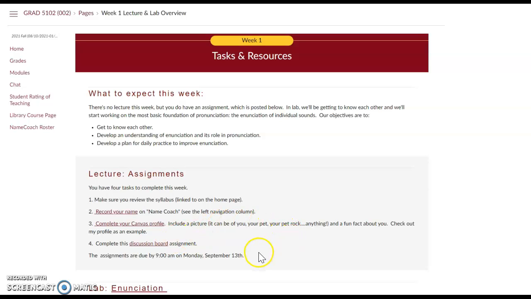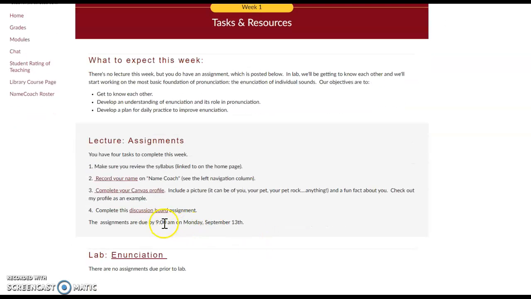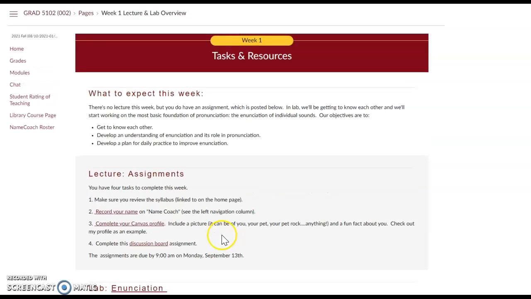All assignments are going to be due at 9 a.m. on the day of your class. So lecture assignments will always be due at 9 a.m. on Mondays. Lab assignments will be due at 9 a.m. on Tuesdays if you're in a Tuesday lab, and 9 a.m. Wednesday if you're in a Wednesday lab. But this is how all of the pages are going to be set up.